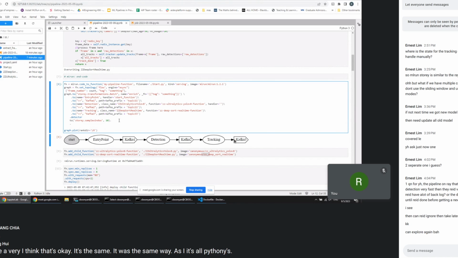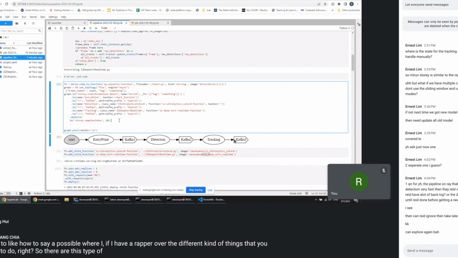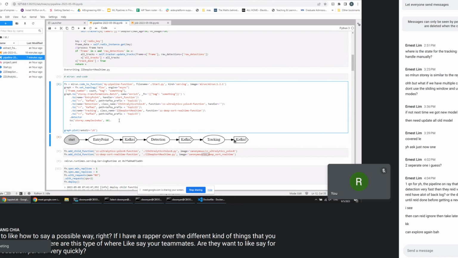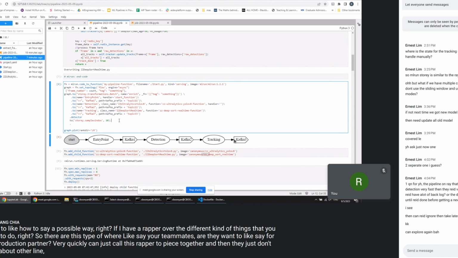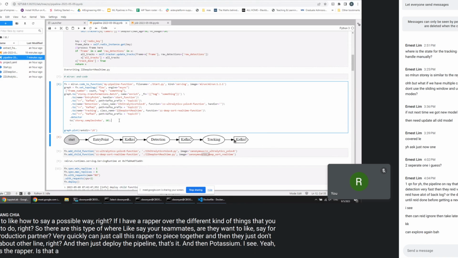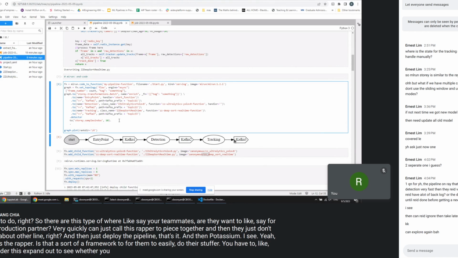I believe for the Ray one, a possible way is to have a wrapper over the different kind of things that you want to do, so that when your teammates want to form a production pipeline very quickly, you can just call this wrapper to piece together, and you don't care about the underlying one. Then just deploy the pipeline to test it and productionize it. That means the wrapper is like a framework for them to easily do their stuff. You have to consider this aspect to see whether you can operate in such a way or not.